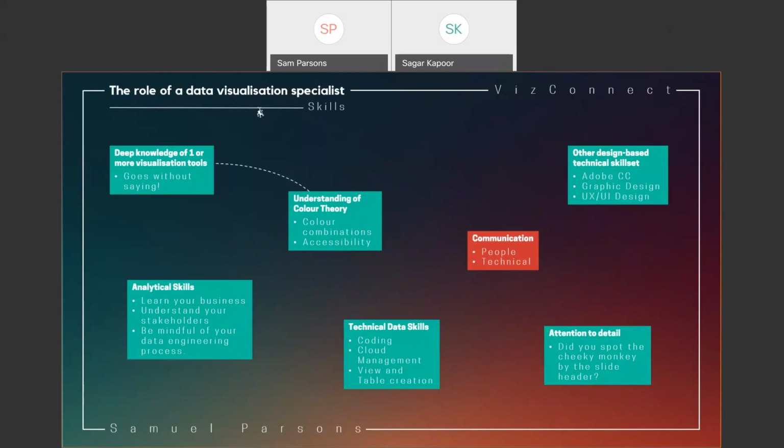You need to bring with you some skills on understanding things like color theory, understanding how to put colors together so they don't clash, what color combinations work, the accessibility of those colors, so color blindness, but also even accessibility of typeface and creating fonts that are big enough for people to read. You need to really work on your analytical skills.